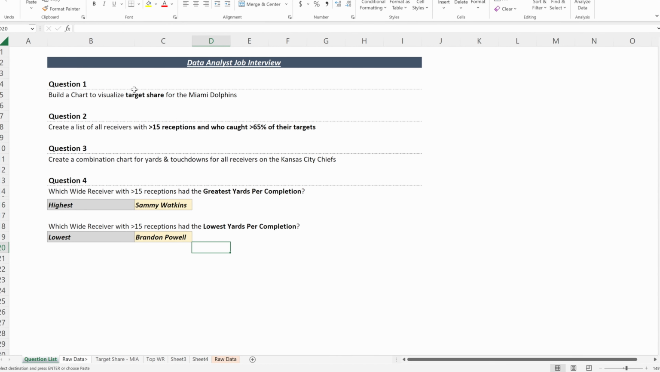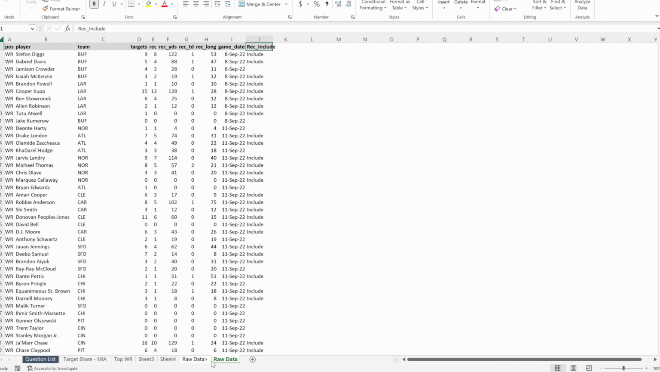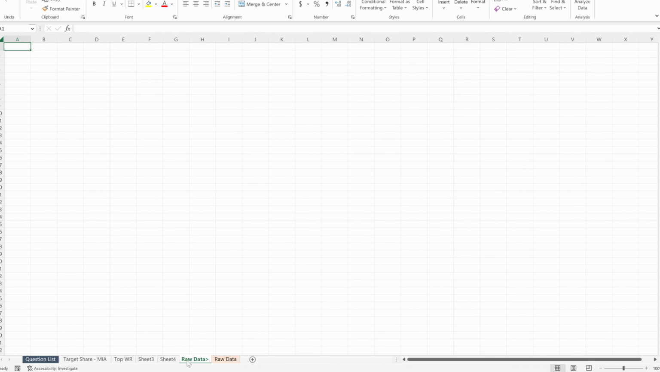So you've completed all of the different questions in this job interview. If this were an actual job interview, it would behoove you to clean up this data set to create a professional looking model. So you have your raw data, you have a raw data separator that identifies where it is. And what I'll actually just do is copy this raw data separator to right after my question list and just call this answers.